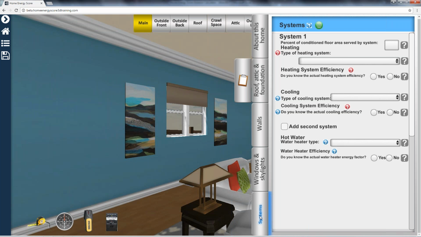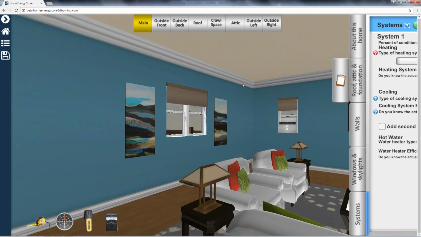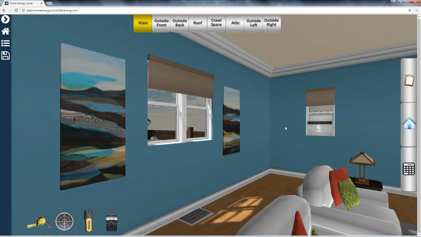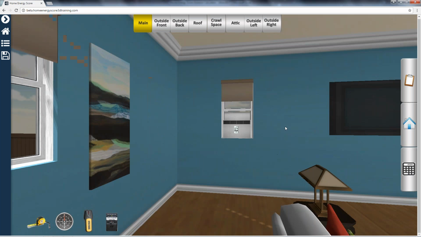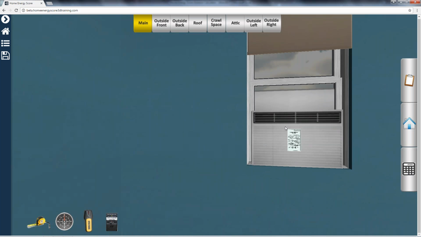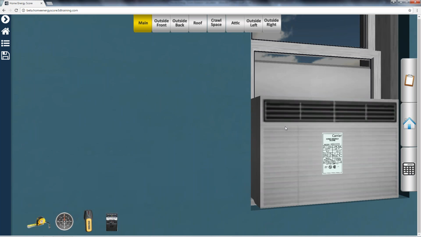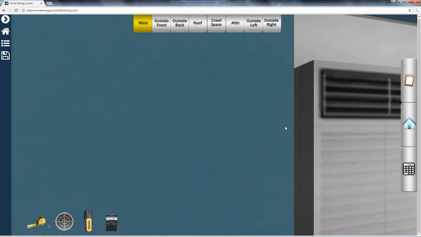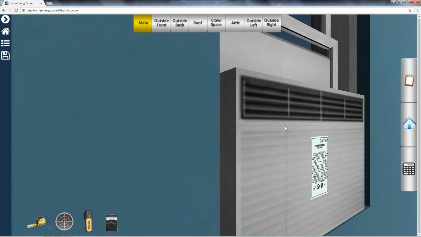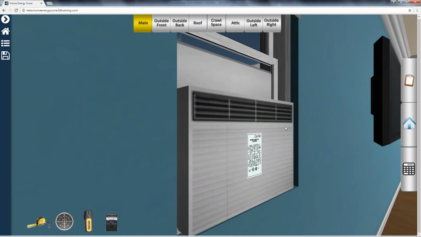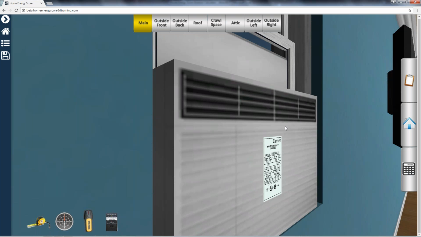And our last step is our systems. So we want to collect the information about our heating, cooling, and our hot water systems. In this case, we have a window air conditioner. The primary thing we need on this is its efficiency. And I don't remember. Eric, does the label say that, or are we just using defaults here? We use the default from the assessor calculator for all window units. Okay.